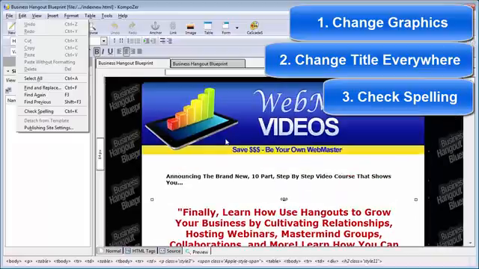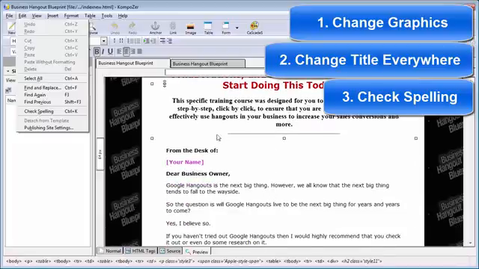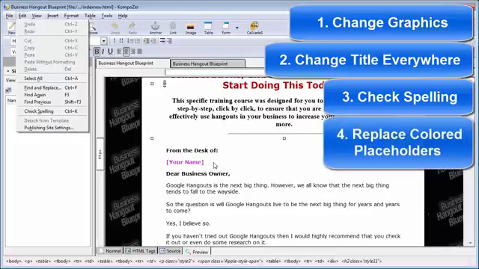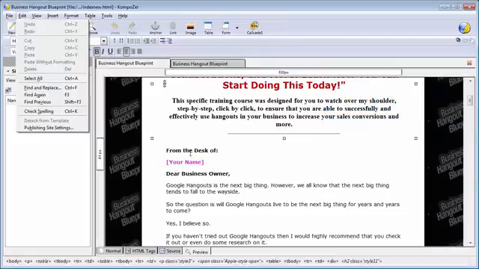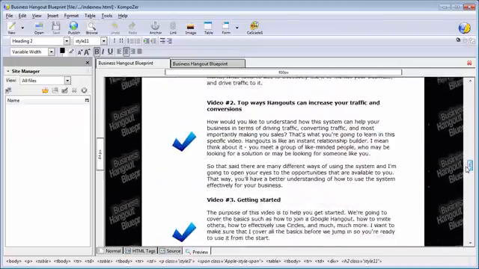So in addition to changing the graphics, checking the title instances throughout the sales copy and making those changes, and checking for spelling, sometimes the sales page creator will make some obvious notes here on edits that you need to make. For example, this bright pink color where your name should be, go ahead and replace that placeholder with your name, and you want to change the font color as well to match the surrounding text, in this case a bold dark black.